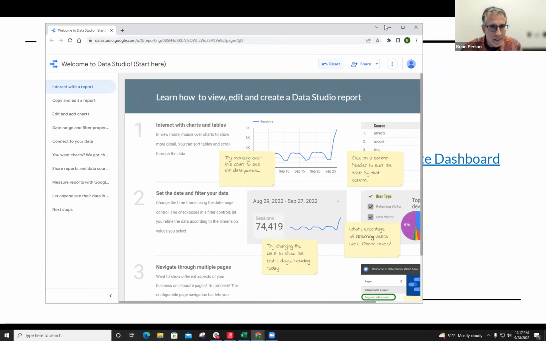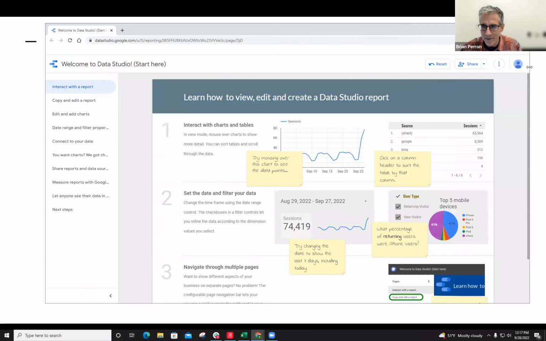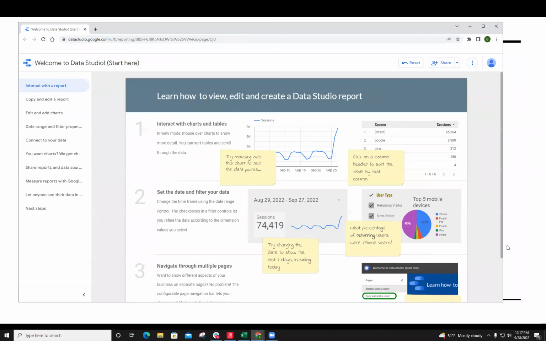And I think I need to stop sharing and reshare my screen. I'm guessing you don't see my visual. Do you see a Data Studio visualization or my slides? I see hand wavings, but I'm not sure. We see a visualization. Okay, great. Welcome to Data Studio. Okay, great.